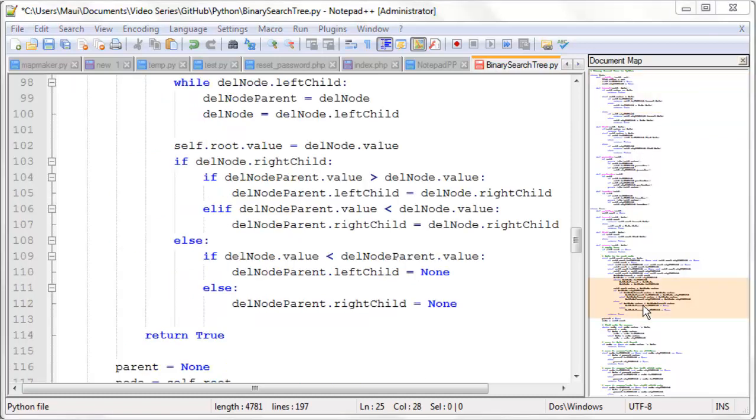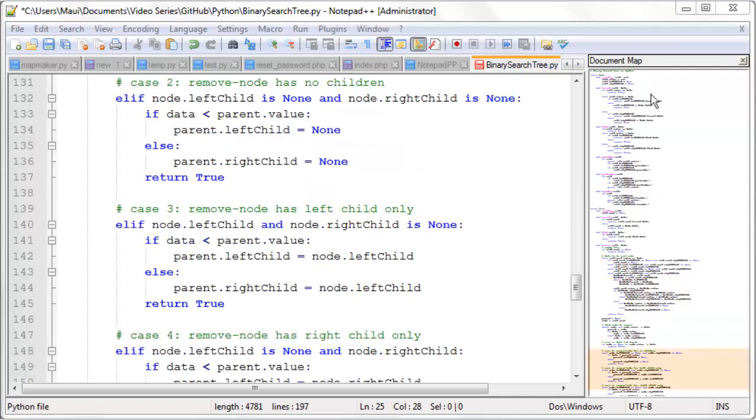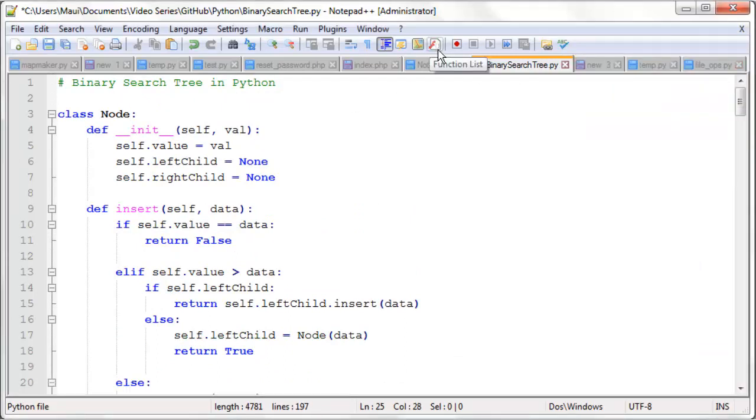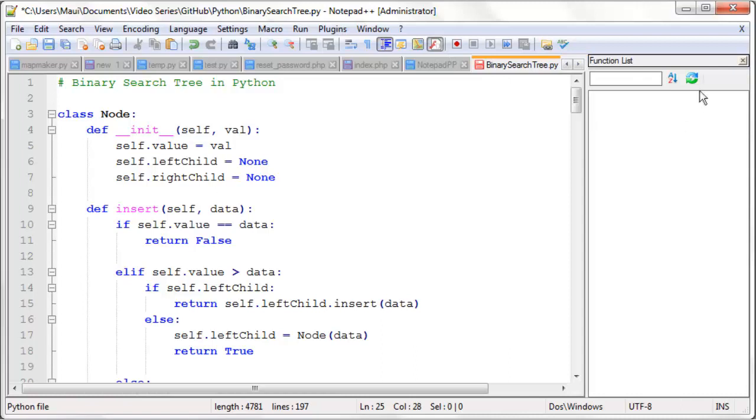We can easily click to another section of the document by clicking on the map. So if we want to click back and forth between the top and the bottom of the document, you can do that very easily without using the scroll bars. So I'll close this document map. Another thing that's worth knowing about is the function list. So you can see there's a button on the toolbar to show you the function list, which is a little bit flaky, I found. Sometimes it's not showing all the functions here.